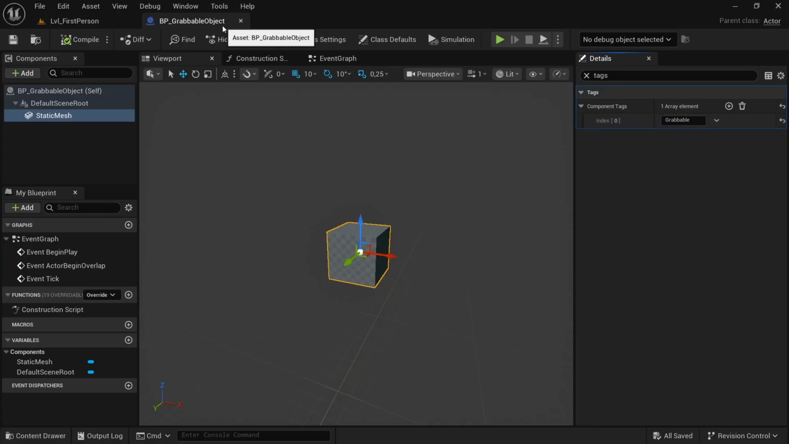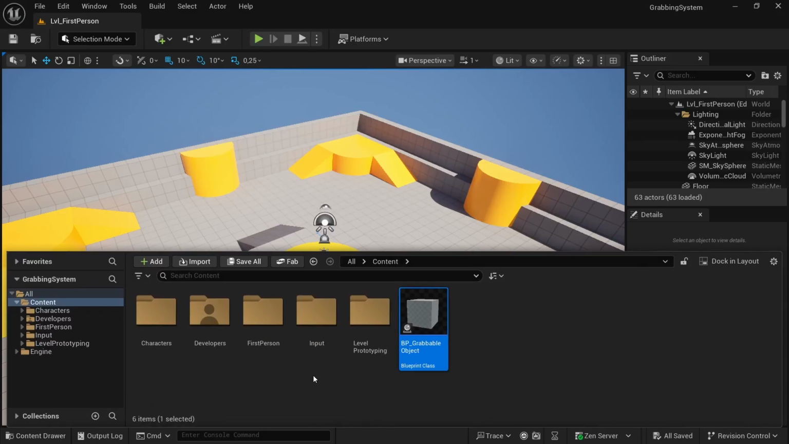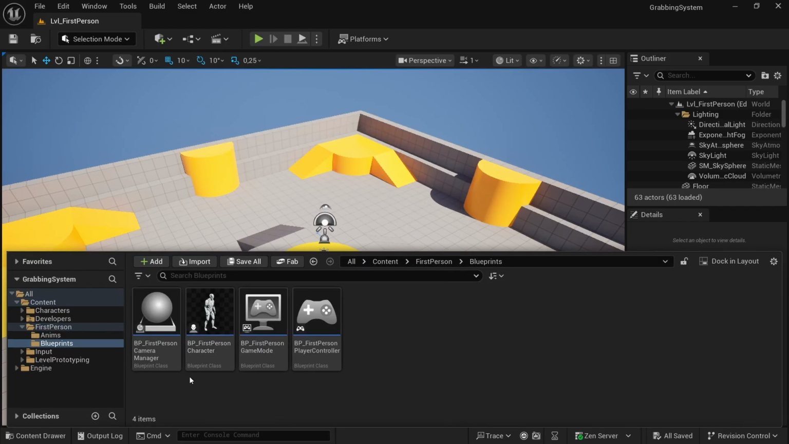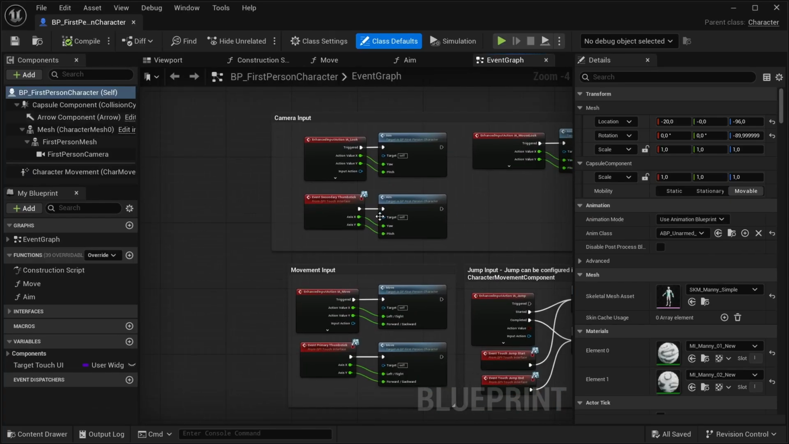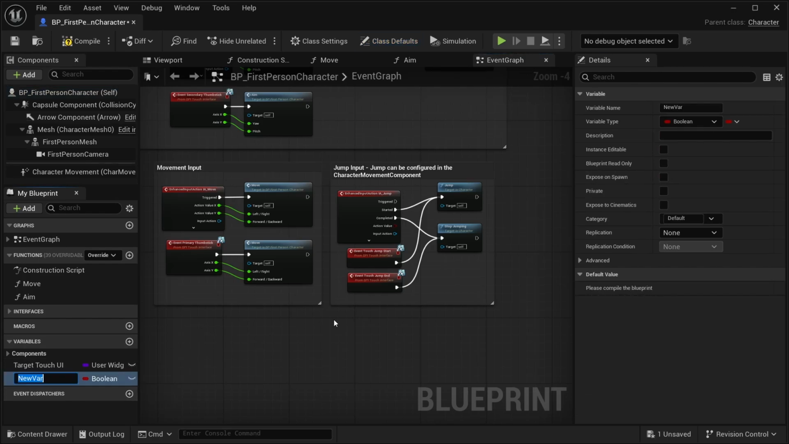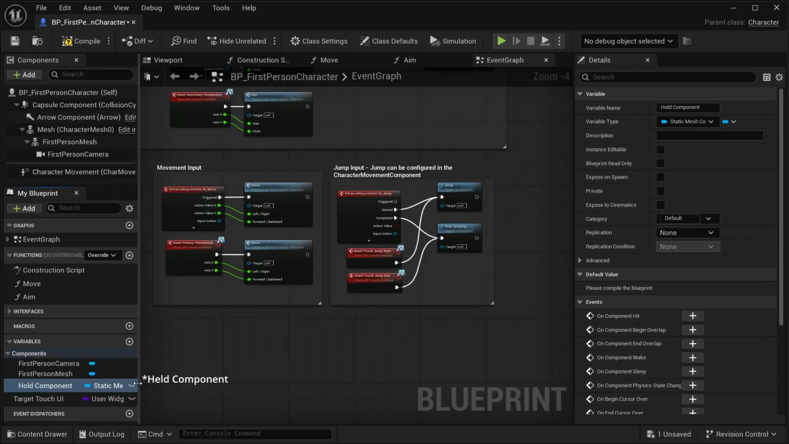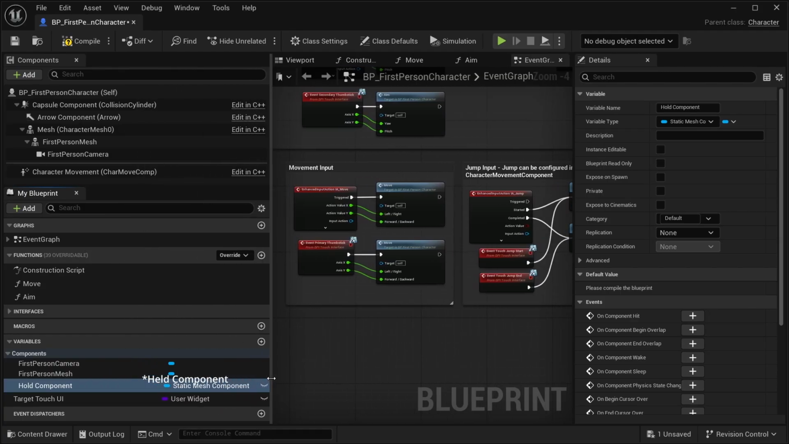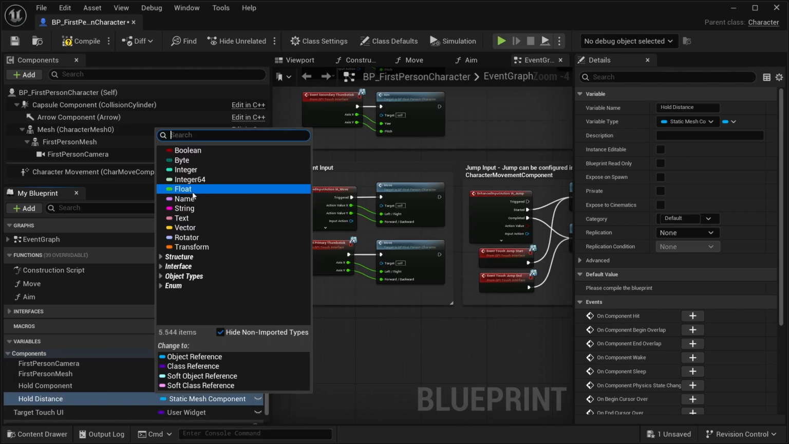Okay, so now we can close it and also go in content drawer, basically in our first person, blueprints, and our character. Okay, so we are in the event graph, and now we can create our variables. The first one is our component, that is basically a static mesh component. And after this, we want also to add some variables. The second one is our distance, it is a float.